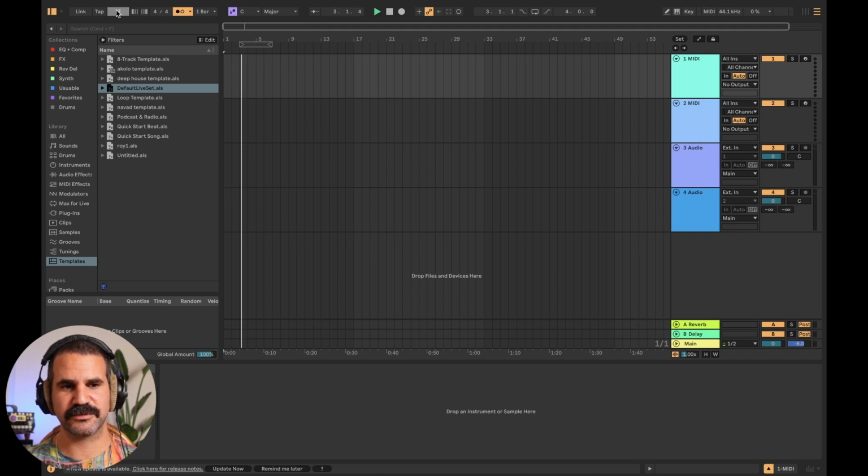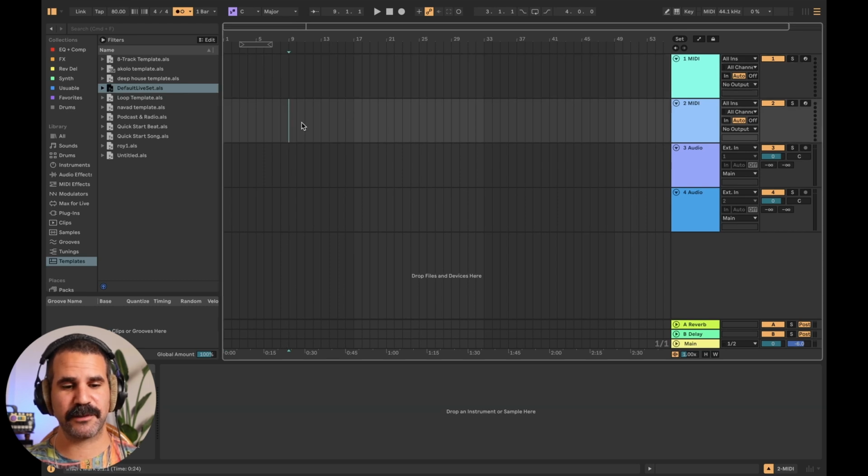I can change it to 60 BPM, for example. You see, it goes much slower now. I can change it with my mouse, just holding it and dragging it. Or I can just write down a number, let's say 80. I can press play with the space bar as well, or here.